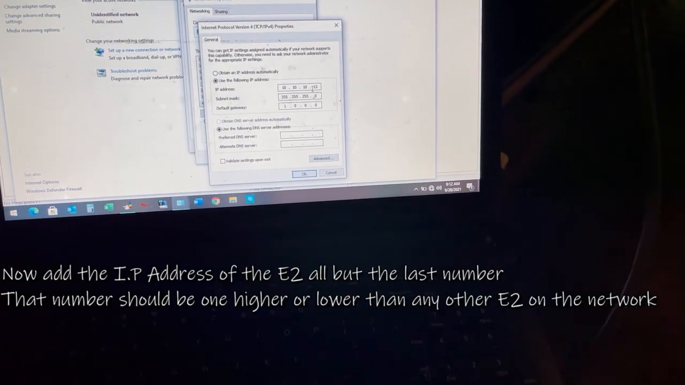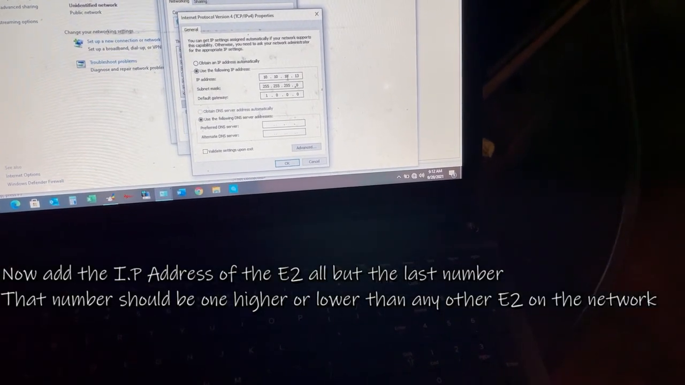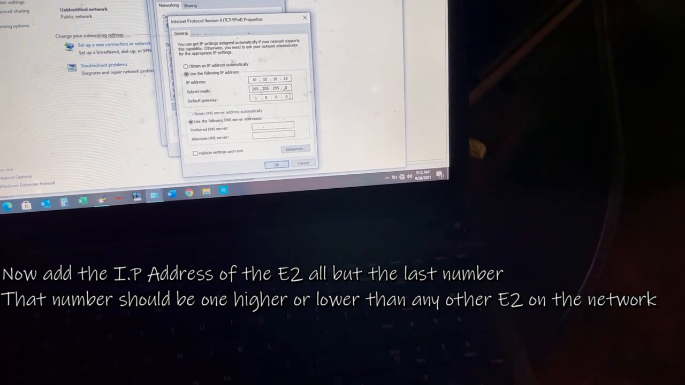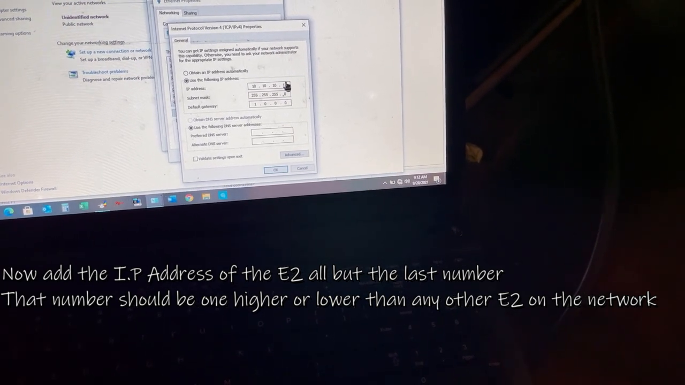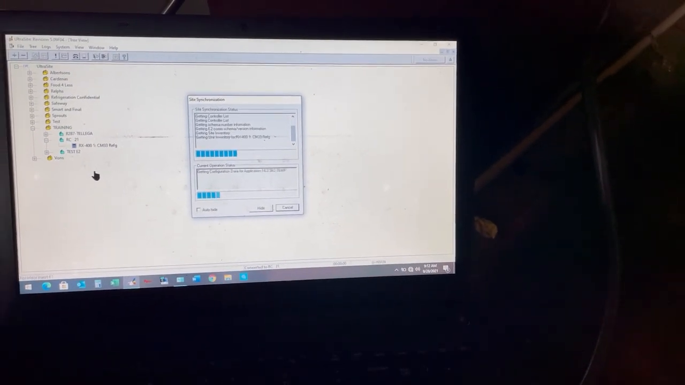And right there, you put the IP address except for the last numbers. It can't be the same. It has to be one up or one down from any of the controllers in the store. It can't conflict with any other controller. So right there, there's only one controller, so it's 12. So for my laptop, I'm gonna make it 13. So now I'll go back to my site I created, connect, and there you go, connected to the controller.